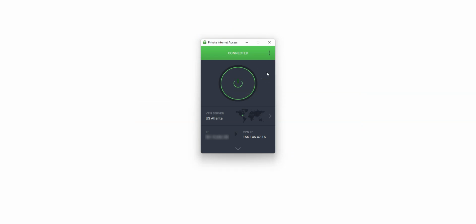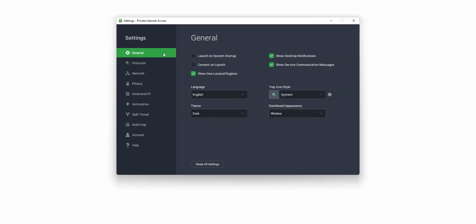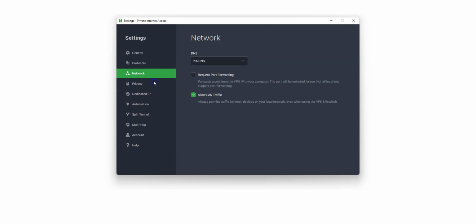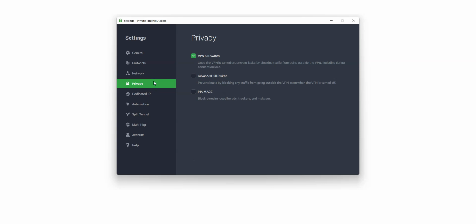Let's talk about settings. There are general settings of course. You can choose a protocol, OpenVPN or WireGuard. Depending on your activities online, you might like to choose one over the other. There are also network settings, privacy settings, including a kill switch. A kill switch is an option that automatically cuts off your internet connection when your VPN connection stops working. This is to make sure that your personal data is not accidentally compromised and that you keep your confidentiality no matter what. Highly recommended for torrenting.